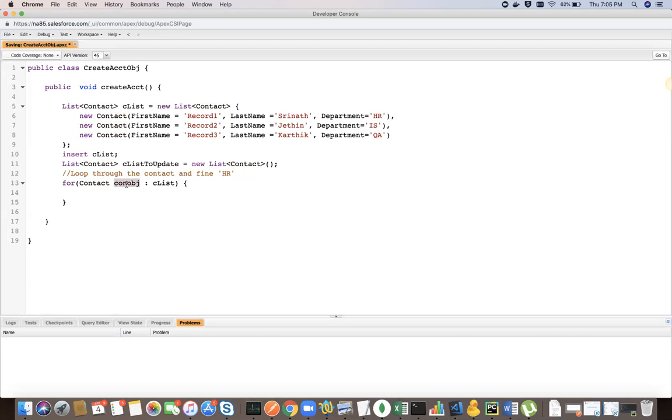First time it will have Srinath, or record 1. Second time it will have record 2, Jatin. Third time it will have record 3. So whatever the size is, it will go up to there. That is why this is the data type. This is the current object where the object will be saved temporarily. And then this is the list. We are looping through the list.